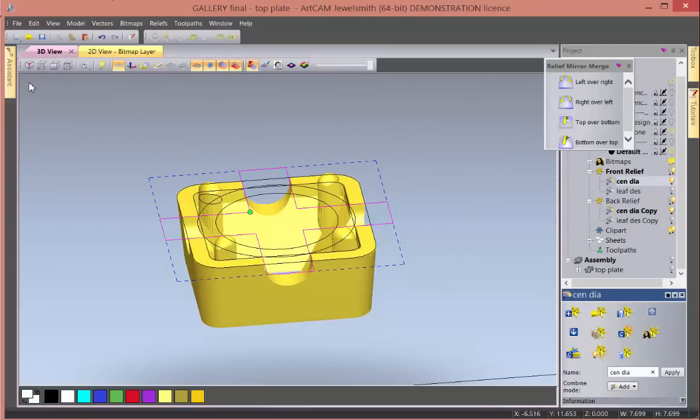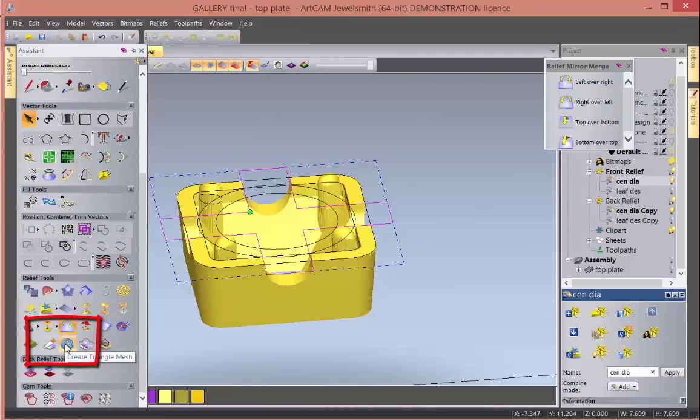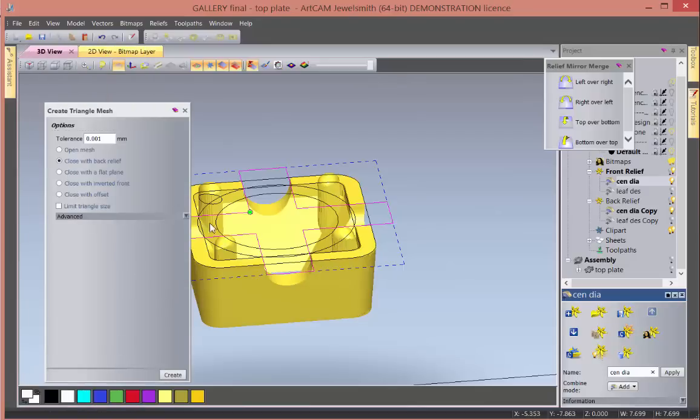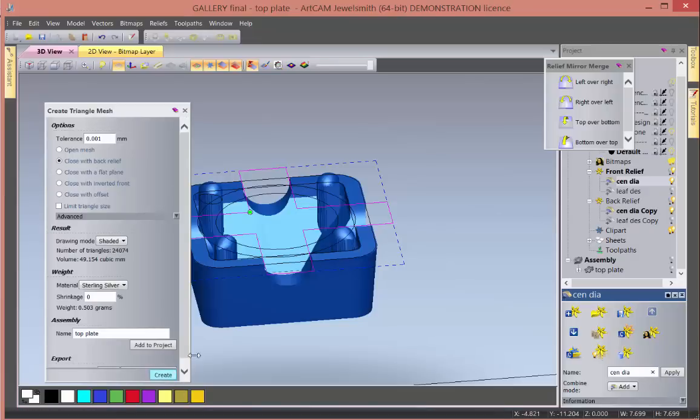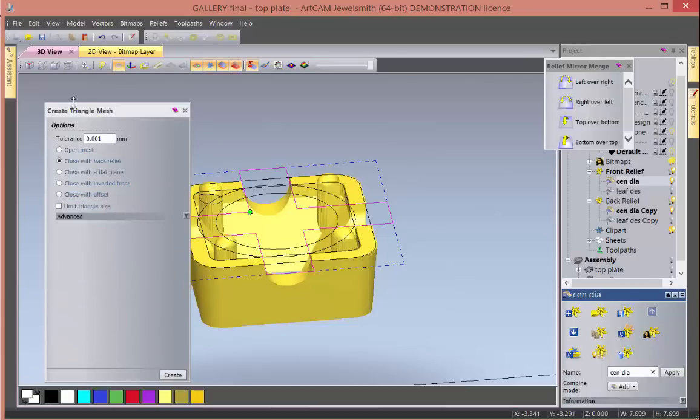We create a triangle mesh because once again we want to add it to the assembly. Because we need to free it from the zero plane, and creating a triangle mesh actually frees it from the surface and adds it into the STL. So we want to close it once again with a back plate. So close it with a back relief. Go ahead and create. And we want to call this center diamond, so CEN center DIA. Okay, and add to project. Give it a hard save.